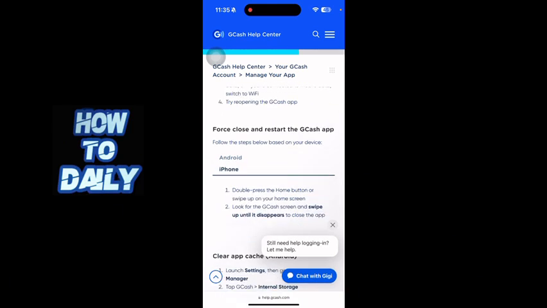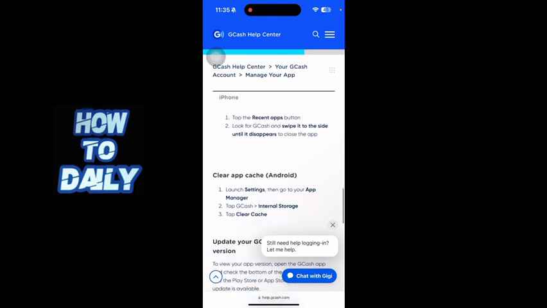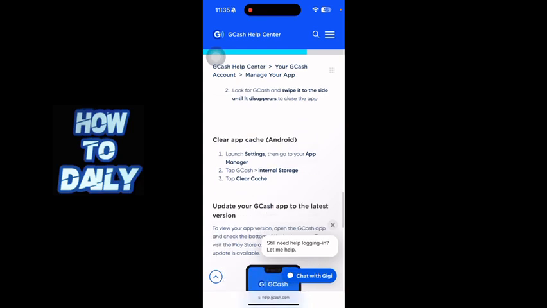For iPhone, to force restart the GCash app, you just have to double press the home button or swipe up on your home screen. Look for the GCash screen and swipe up until it disappears to close the app. On Android, just tap the recent apps button, look for GCash and swipe it to the left side until it disappears to close the app. You can also clear the app cache on Android. So launch settings and then go to your app manager, tap GCash, internal storage, and then just clear cache.